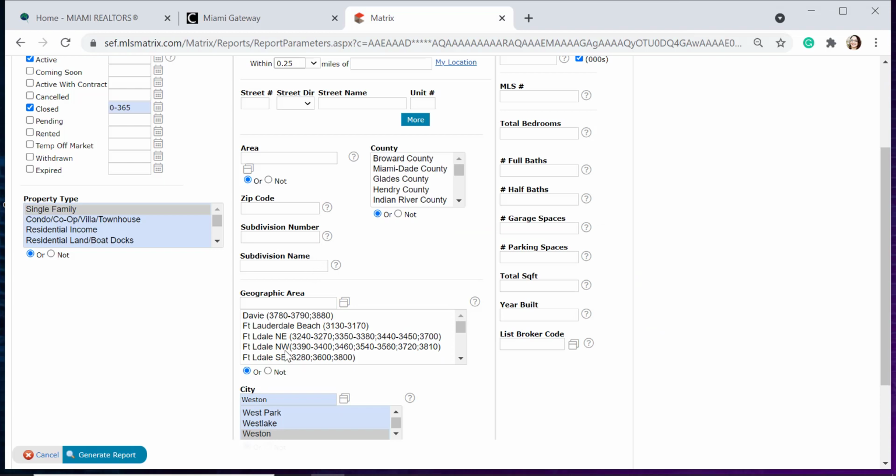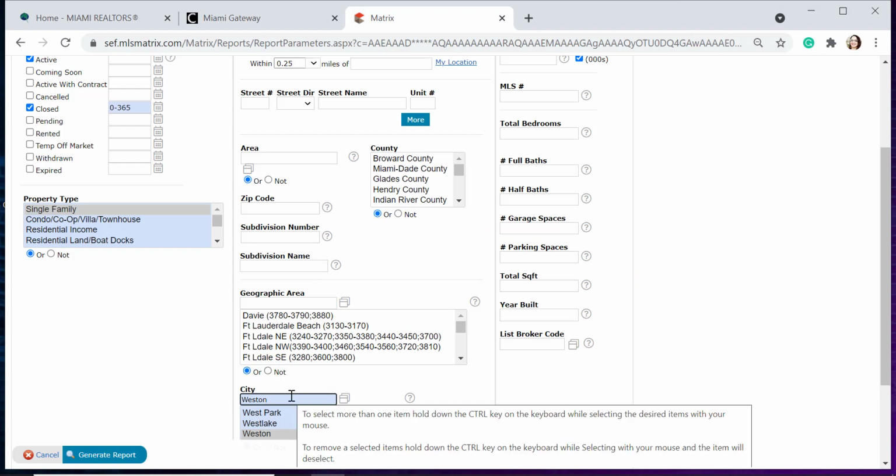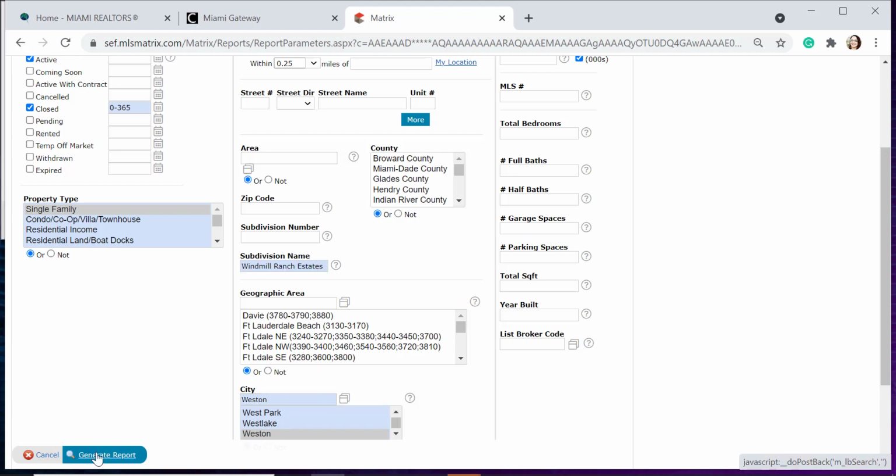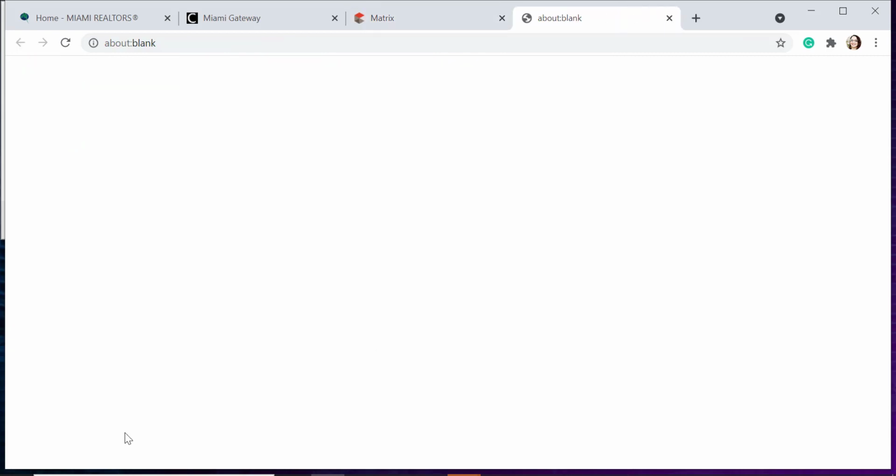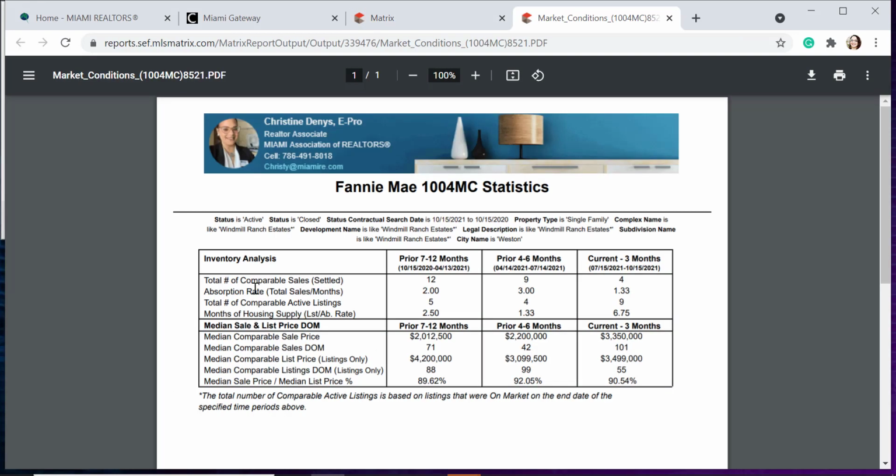Let's do another example inside of Weston. But in this case, let's do an example of a specific subdivision. This is a great way to receive a more specific report. Clicking on Generate Report to begin that search. In this example, we're able to see the inventory analysis and the median sales and list prices for properties in Windmill Ranch Estates. In the last 4 months, they've had 4 total sales with an absorption rate of 1.33.